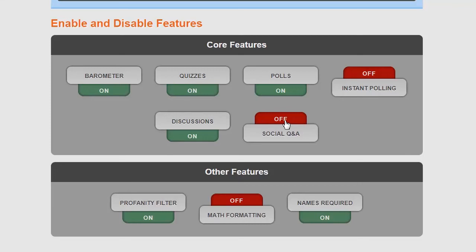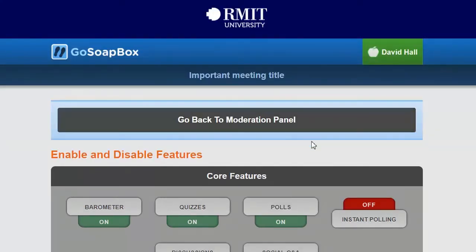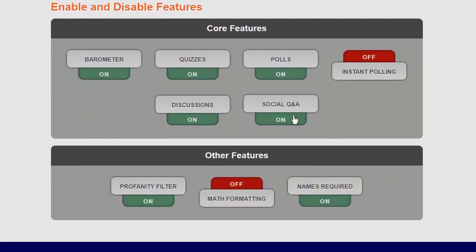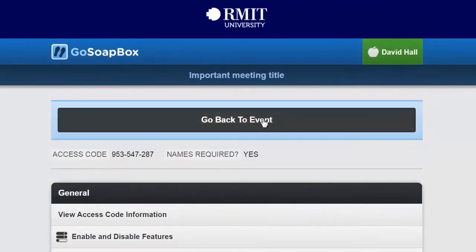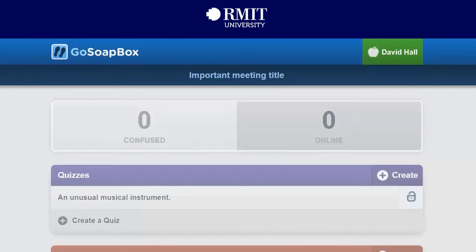Let's switch the social Q&A to on, but be aware that although it looks like a toggle, the page needs to reload once you click on the button to switch these items on or off. Go to the page now, click social Q&A to on, and wait for the page to reload to confirm that it has been switched on. Go back to the moderation panel and then go back to event once you've switched the social Q&A on.